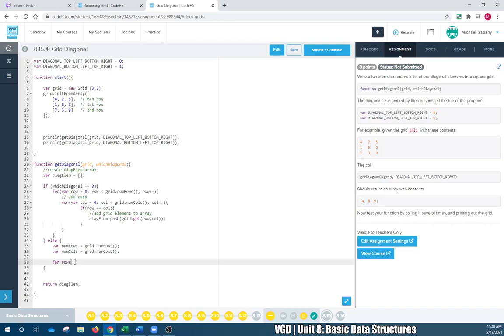So this one's always going to be for rows equals 0. For the first row, right, for number of rows, rows equals 0, the rows being less than or equal to the number of rows, we're going to increase the row.